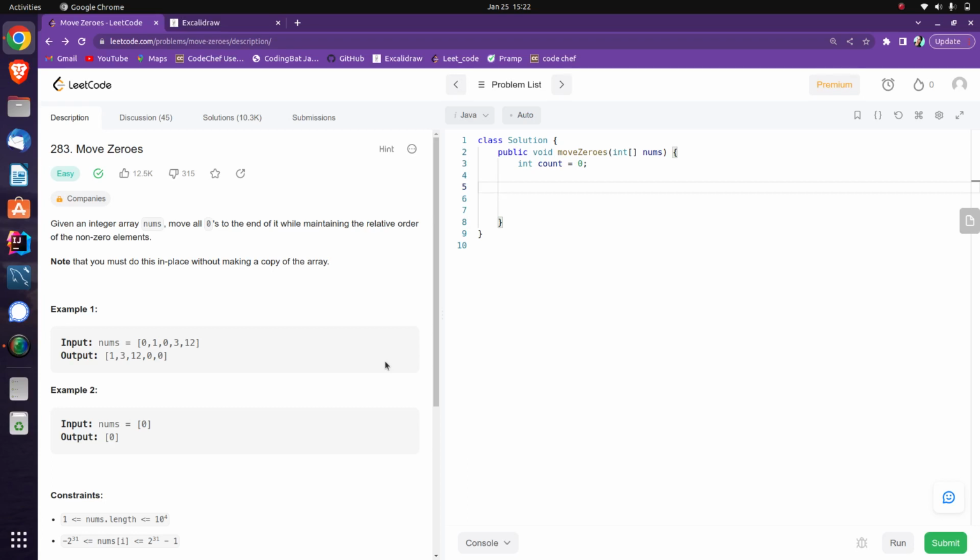Hello guys, today I am going to explain the move zeros problem in LeetCode. The question is: given an integer array nums, move all zeros to the end of it while maintaining the relative order of the non-zero elements. So we have to move the zeros in the given array to the end, and the other numbers that are present should not change their order.